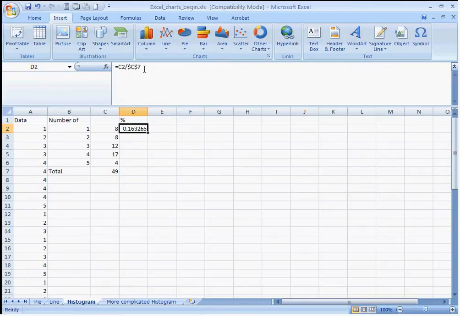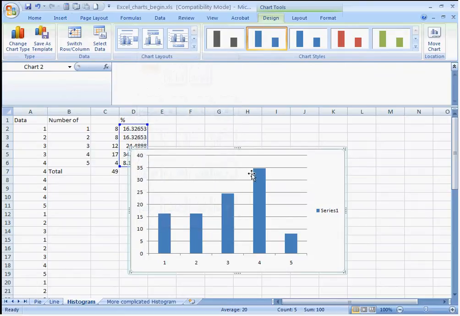Let me do one thing real quick. Let's multiply that by 100. 100 times that, so 16% of the data values are 1s, and so on and so forth. Now to make a histogram, I'm going to highlight the data that I want, and this is going to be a kind of, I'll call it a column graph. That'll be my preference here.